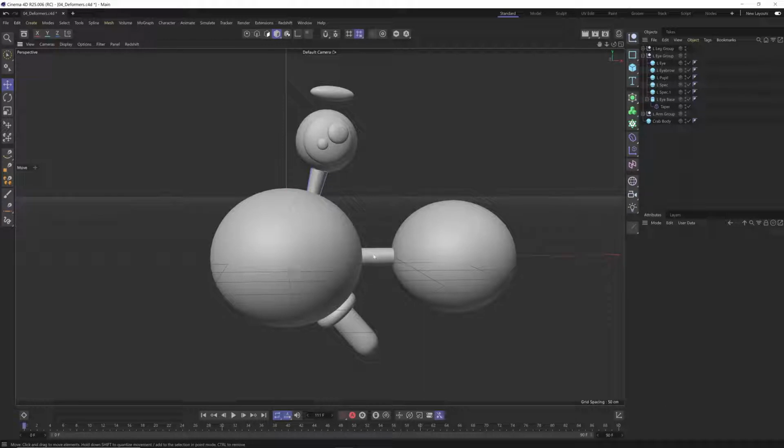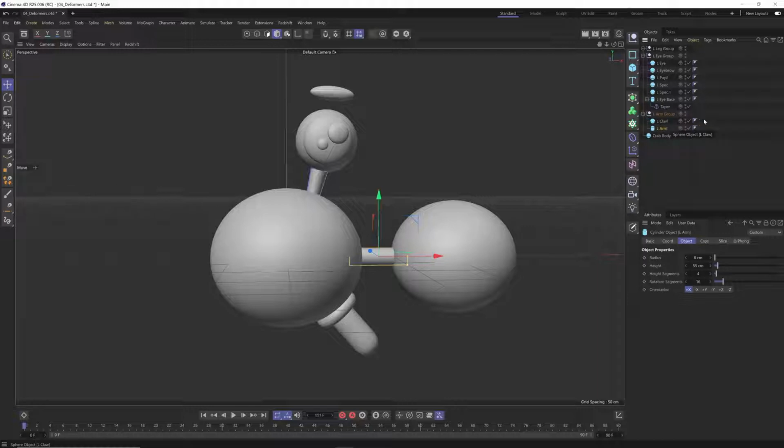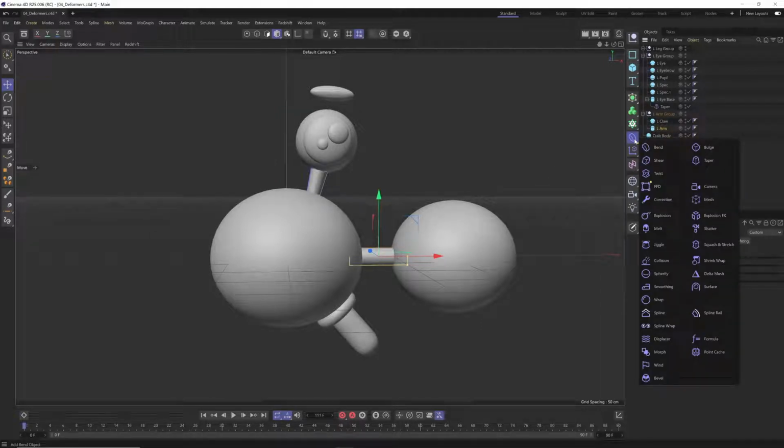Now let's go ahead and move on to, say, this arm here. Again, I'm going to bring my cursor over the object manager and hit S to scroll to first active to reveal the left arm object here that I had selected in the viewport. And what I'm going to do is go back into my Deformers menu and let's taper this cylinder as well.